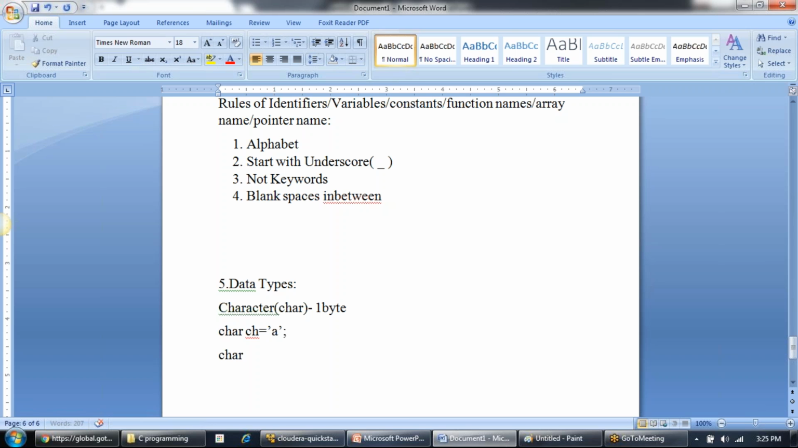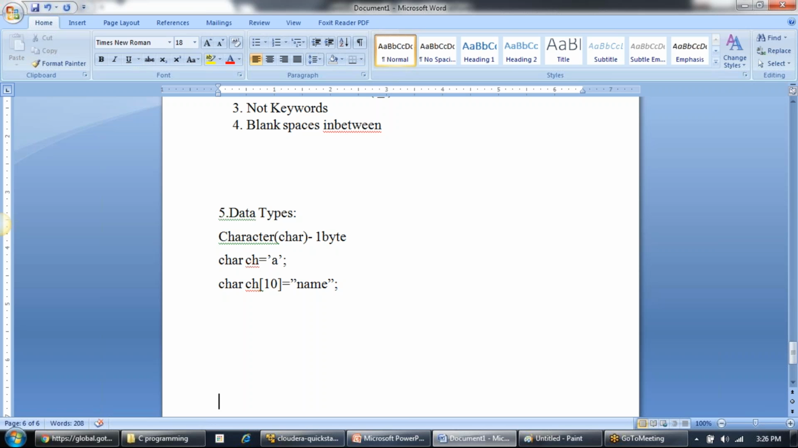Now if I am representing the same as a part of a string, then it should be represented with an array, followed by the name, and you write it within the inverted commas. So this is how we write the character data type. For a constant, we use single quotations for an individual character. For a group of characters, we need to represent it with the help of an array, and it should be represented with double quotes.